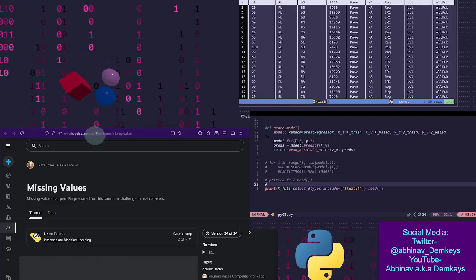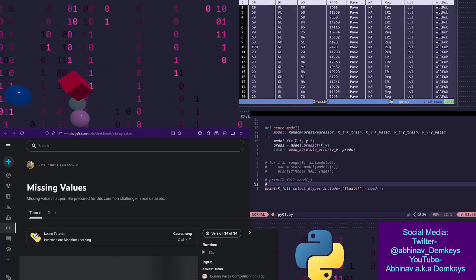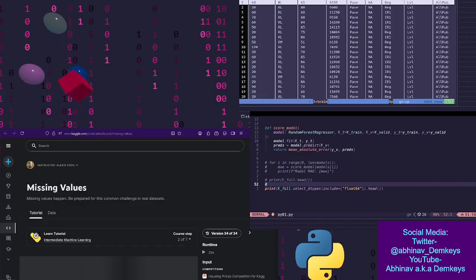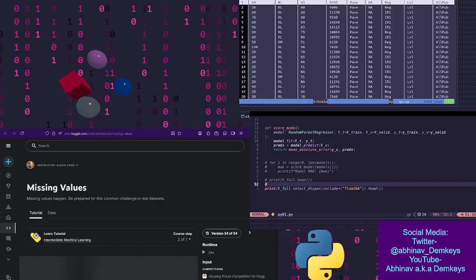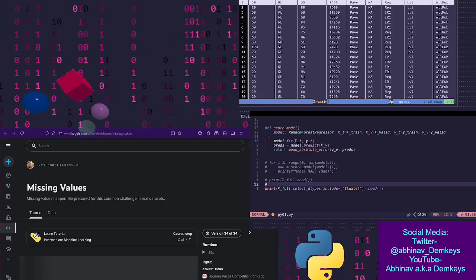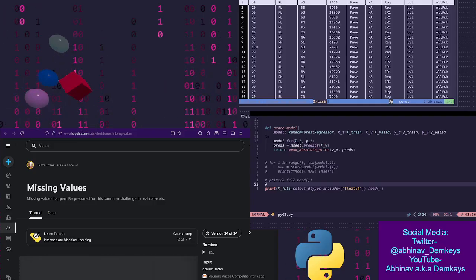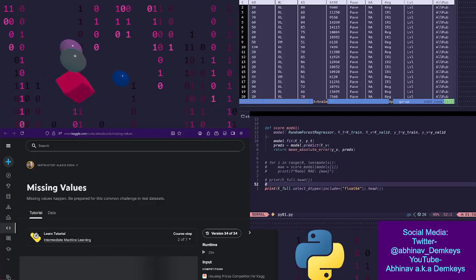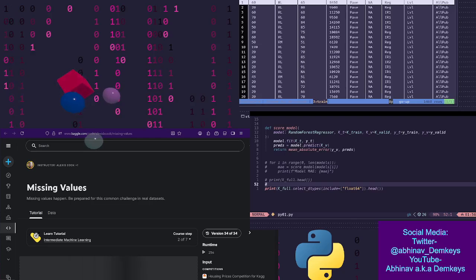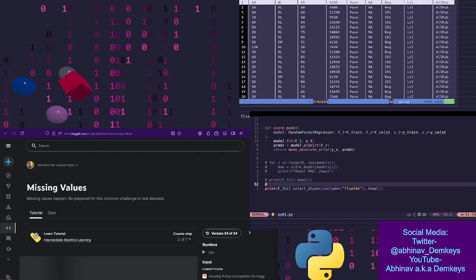We're going to continue going through Kaggle Learn. We are currently on the intermediate machine learning course, and yeah, we've been making progress. I made some tiny changes to my layout.